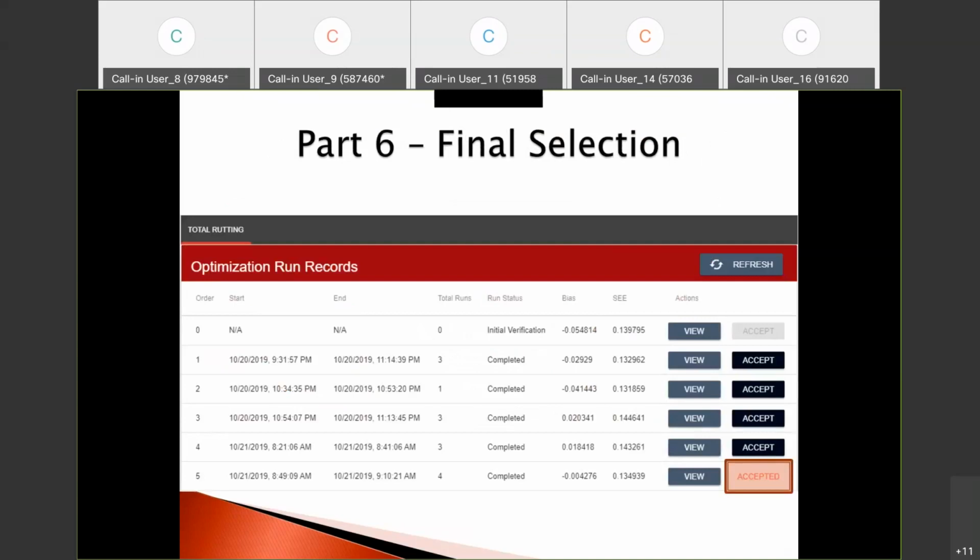So as an example here, it shows you just the different iterations that I've run. Now, for this particular data set, our bias was almost zero, while our SE, standard error of the estimate, is 0.13 inches. It's fairly low.